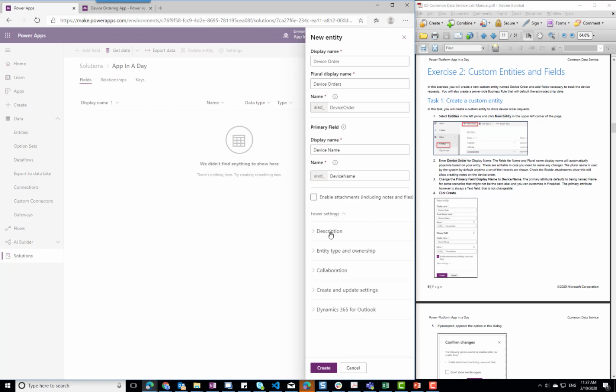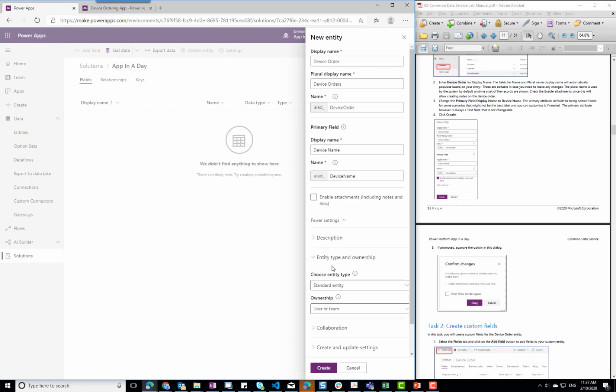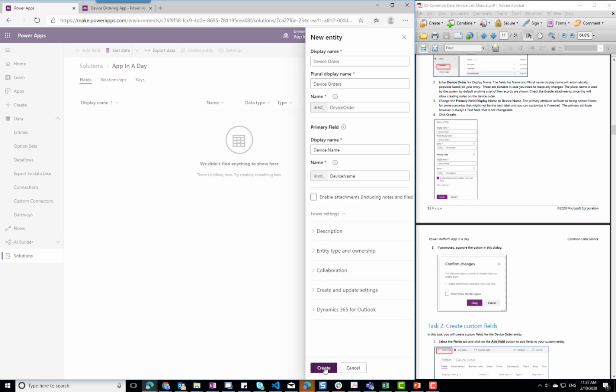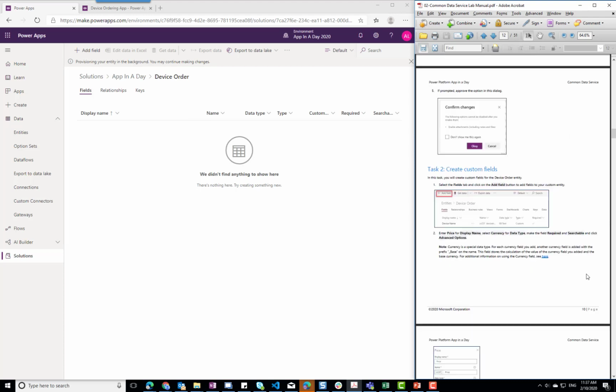We're not gonna enter any new settings at this point, and we'll leave the type of ownership and the entity type just the way it is. I'll go ahead and click create, and you will see that there's a message that says that this entity is being created in the background. While the entity is still being created, I can go ahead and add additional fields. So we'll go ahead and start adding fields.